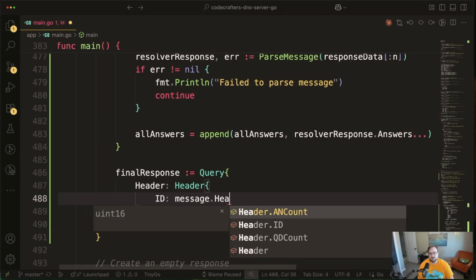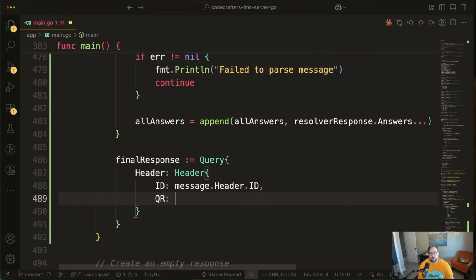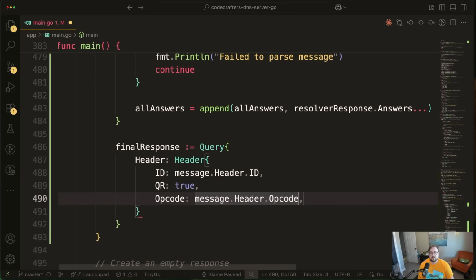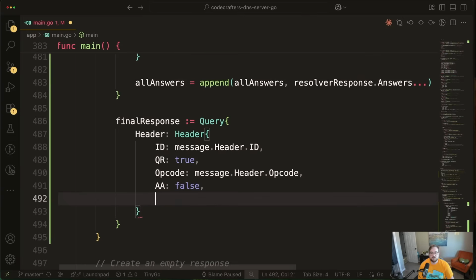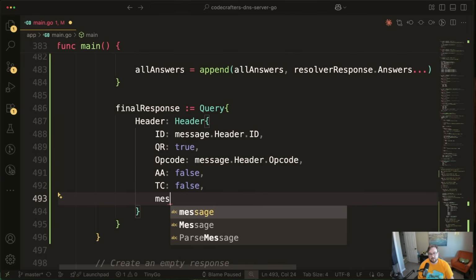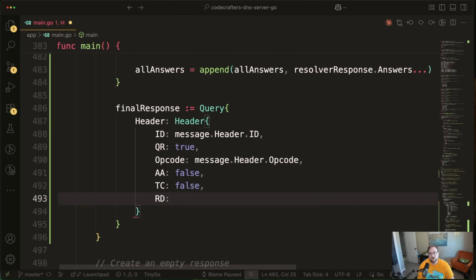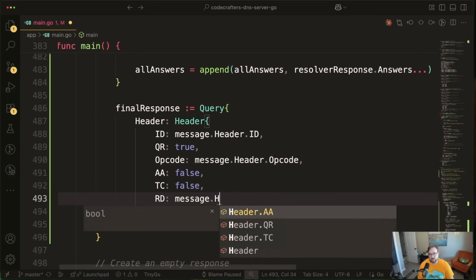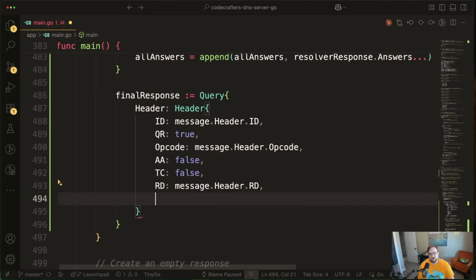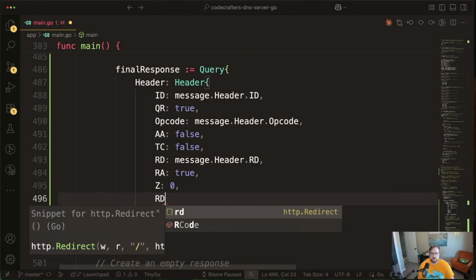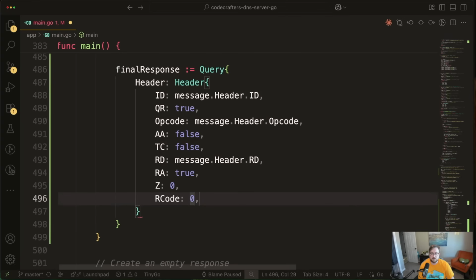ID is going to be message.header.id. QR is true. Opcode is going to be message.header.opcode. AA is false. TC is false. Again, these are values that are instructed by Codecrafters to set to either 0 or 1 for the sake of this challenge. So that's where the false and the true are coming from. So we have our header, we have our RD value that we want to get. Our RA is going to be true, whether we support recursion or not. Z is going to be 0. Our R code is going to be 0.